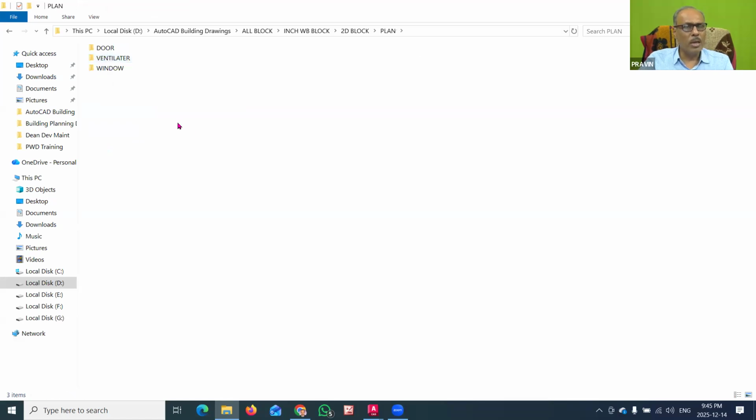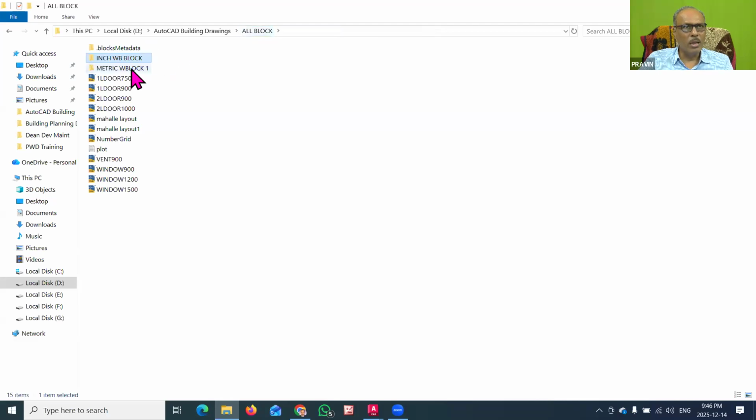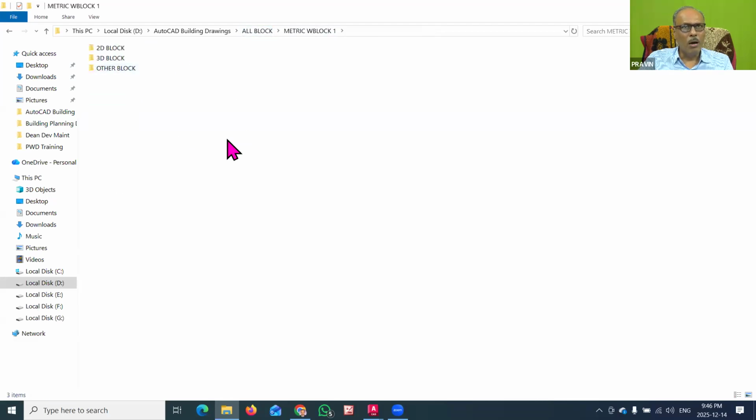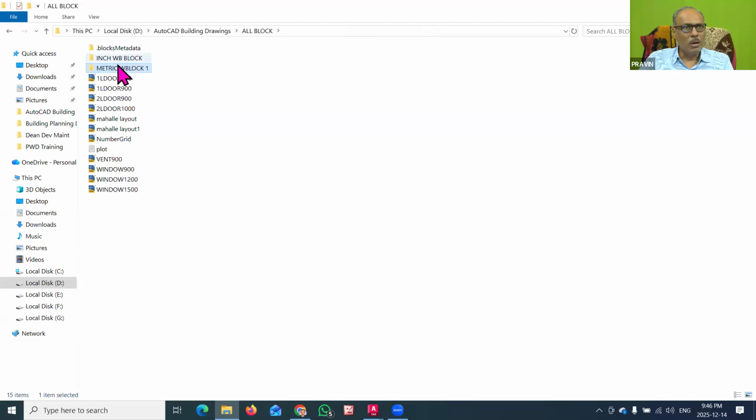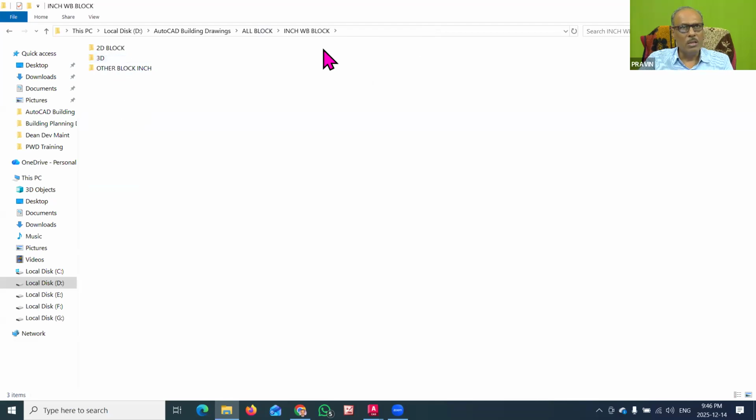This type of library you can create. You can distinguish them as door, ventilator, window. As you go on opening, you will get different sizes of doors or windows. You can have various ventilators or windows, and various window symbols you can create. Then in the elevation also you can have ventilators, doors, windows. Similarly, you can have an inches block and a metric block. In the metric block, all the dimensions are taken in millimeters, and in the inches block, all the dimensions are taken in inches.